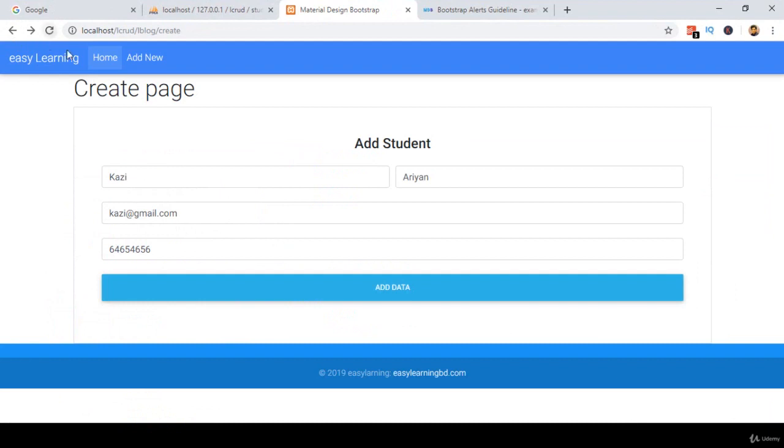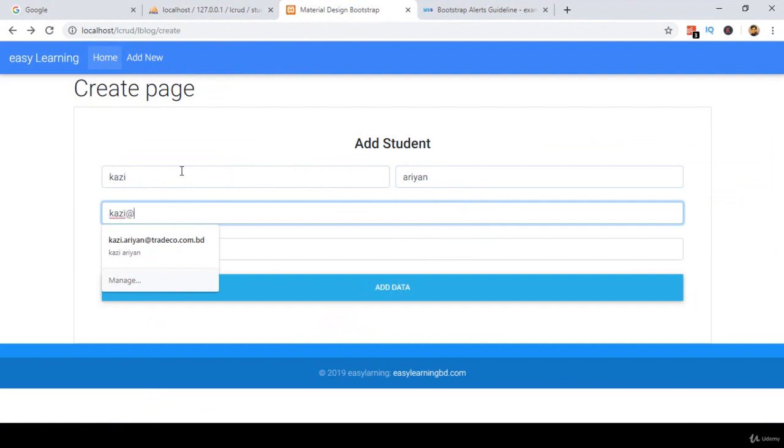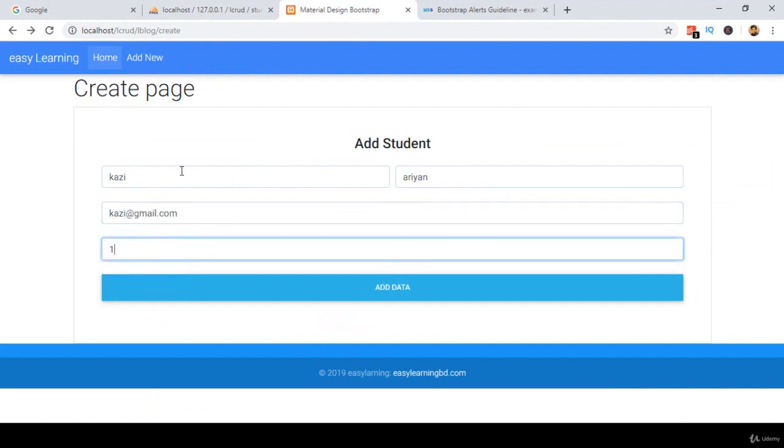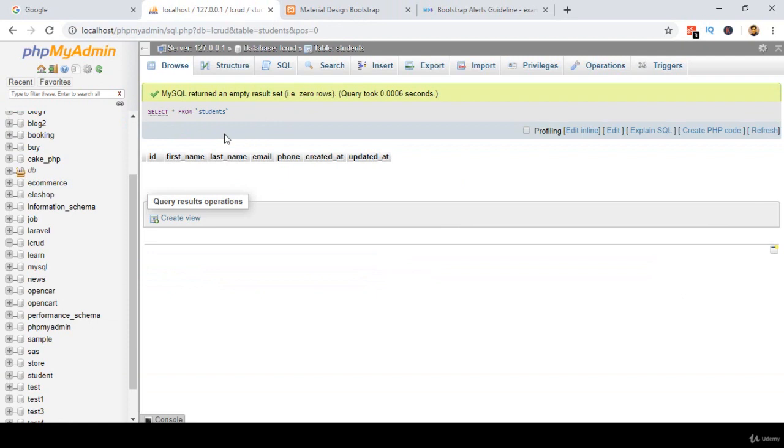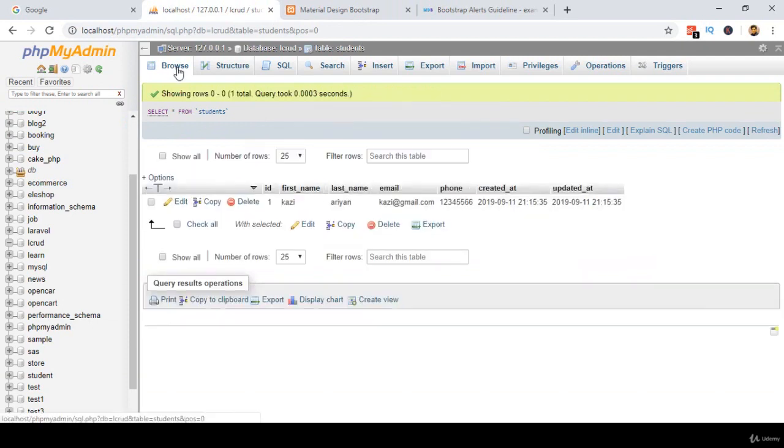Now I just click on the go back, and I refresh it again, and if you browse it, okay, perfect. Now I click on the Kazi, and define Aryan and kazi@gmail.com, and here I define the phone number. Now I click on the add data. Yes, now you can see that student successfully added. If you go here and click on the browse, yes, now you can see the first name is visible, the last name is visible, email ID is also visible, and phone number. So we successfully inserted all our data in our database field.